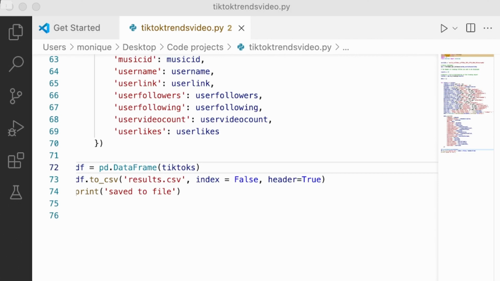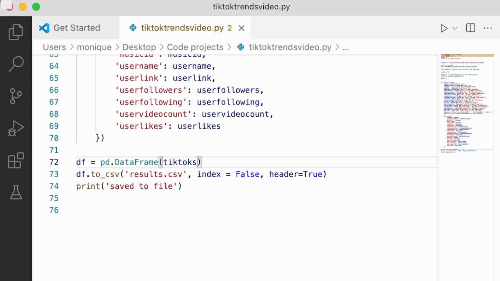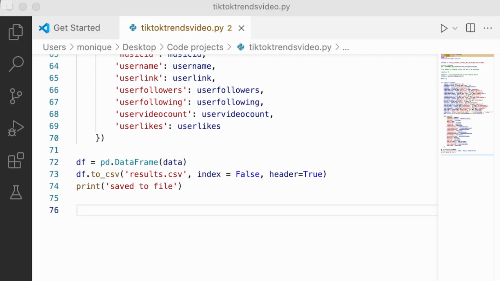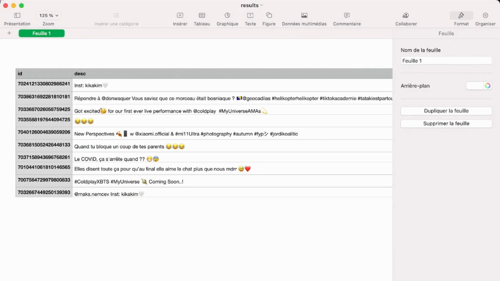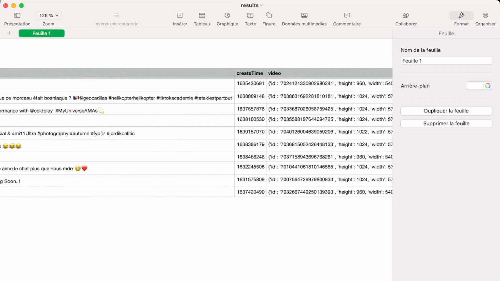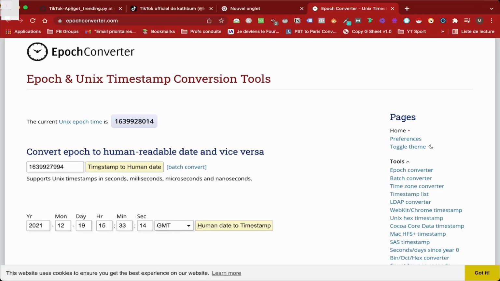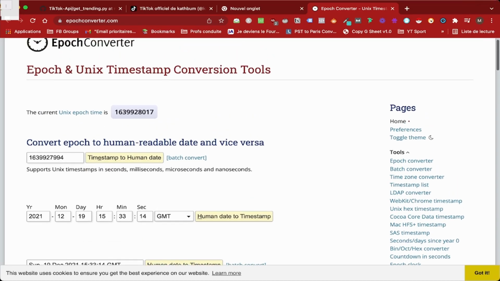Okay, so now that we have added all the fields to the data list, we can go ahead and create a new data frame. One thing we're going to do though is apply a filter using the create time field. This is a date, but it's a date in a Unix format. Since I only want to retrieve the current trends, I'm going to choose to only retrieve the videos that were posted in December.